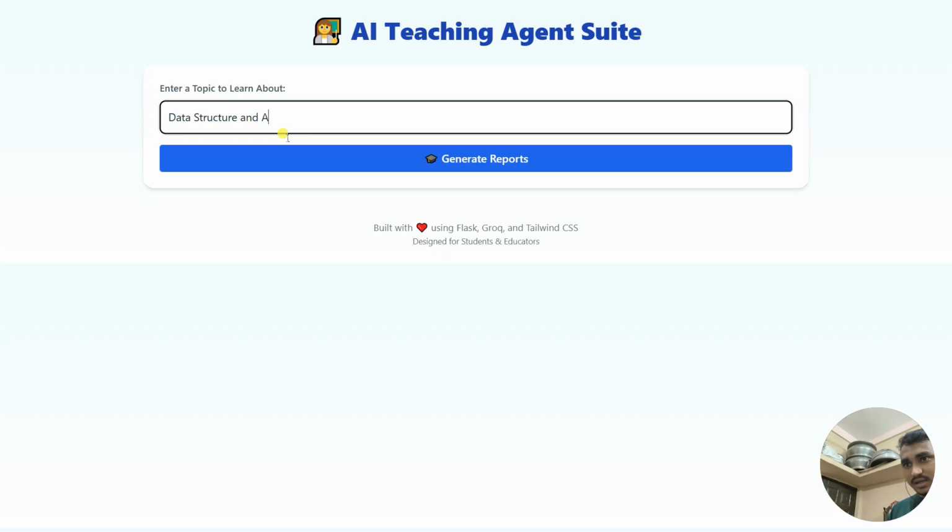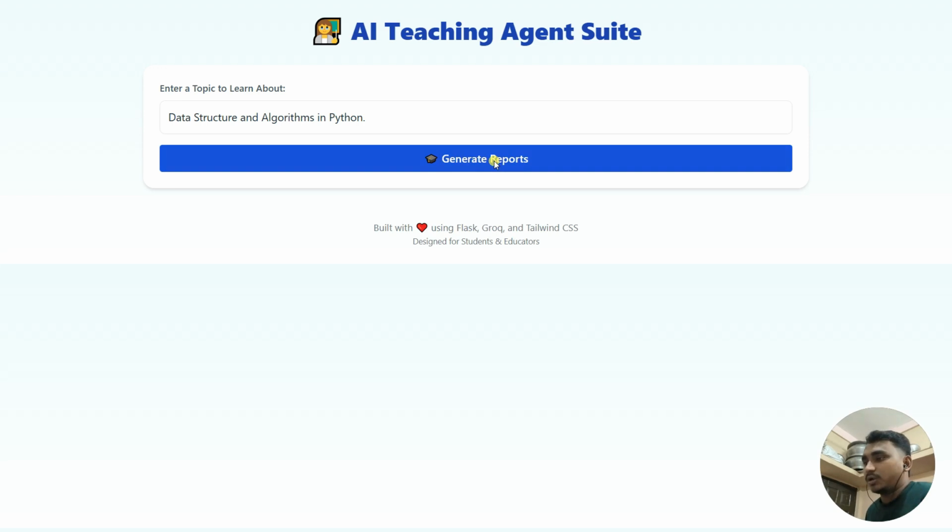Okay, let's add algorithms in Python. Okay, so I'm just going to click here to generate the report. So let's click here. It will take a few seconds or a few minutes to access all the information. If there is any kind of error, it will just show the error in this box. Okay, so just waiting for that.